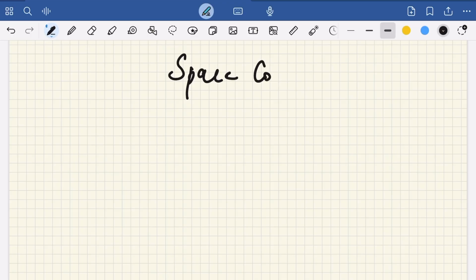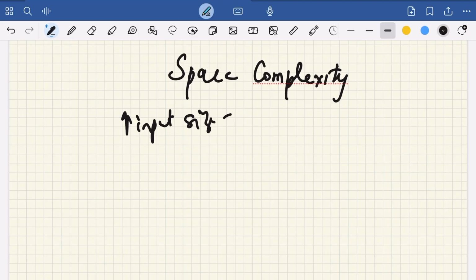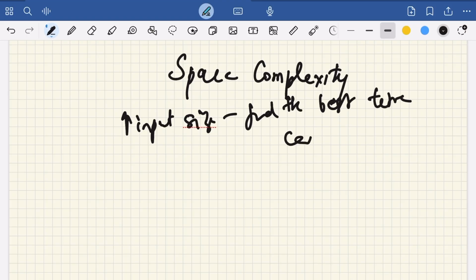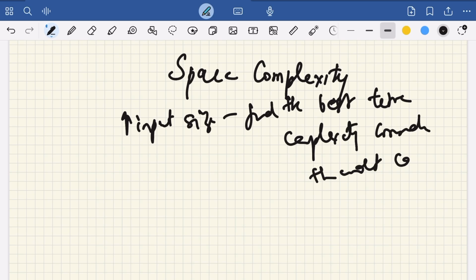So we have understood about time complexity, right? Like for a higher input size, find the best time complexity considering the worst case of our problem statement.